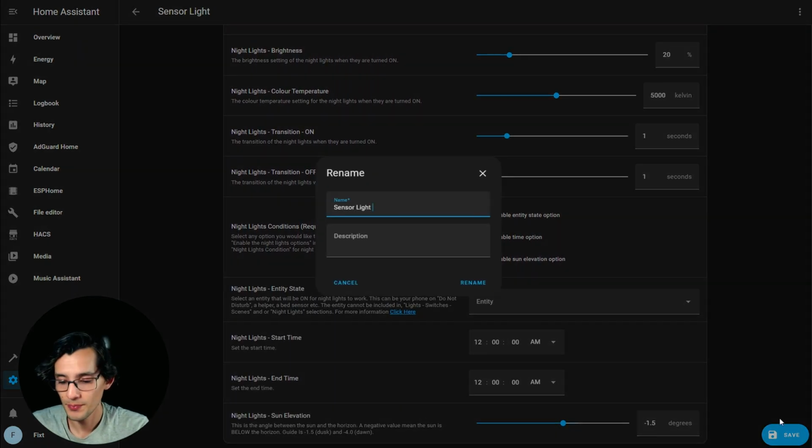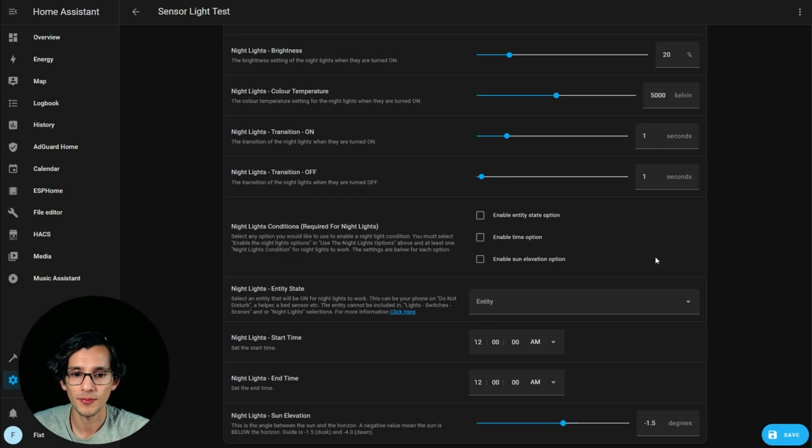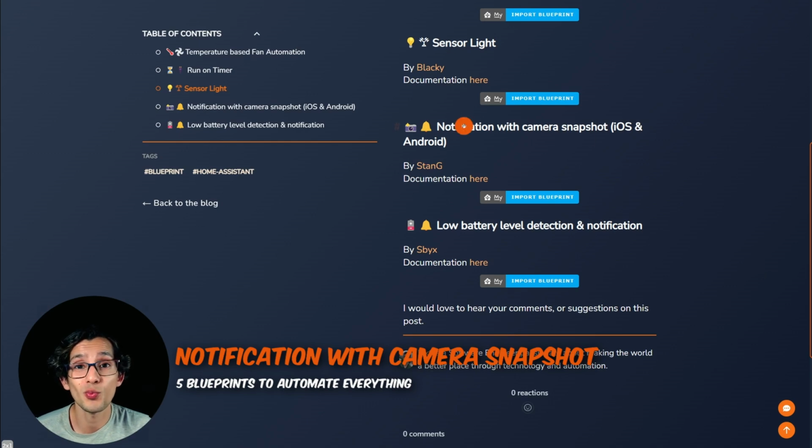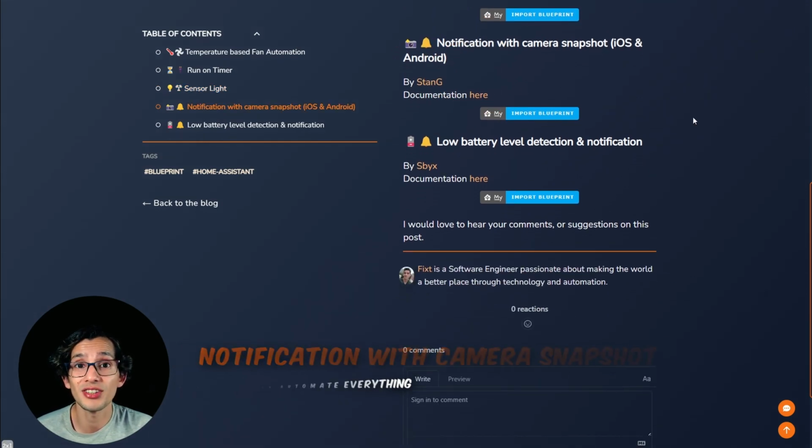And give it a name. With this blueprint, you can automate any lights according to your needs. It has pretty much every option built in, so you can use it and replicate it for all your lights in your house. And the next one will allow you to receive a notification with an image from your camera when a sensor detects motion.